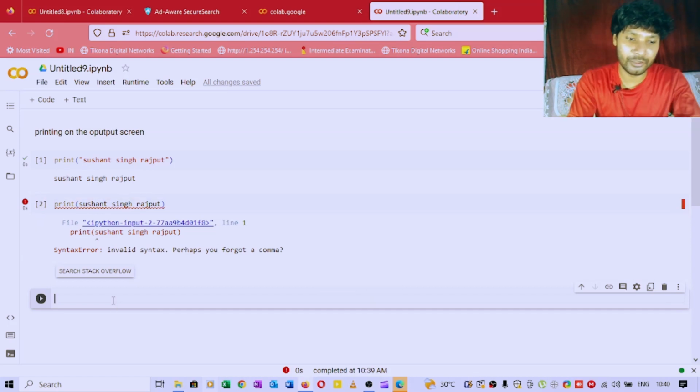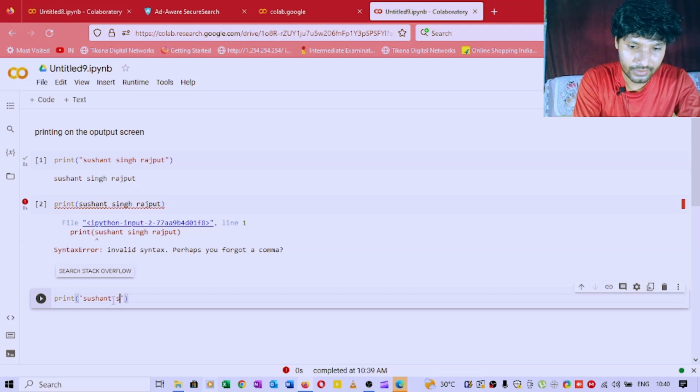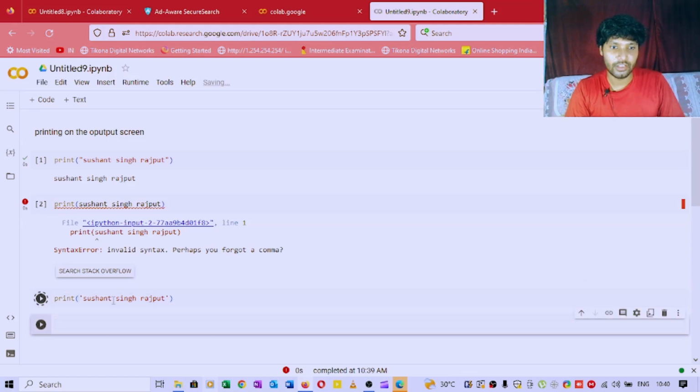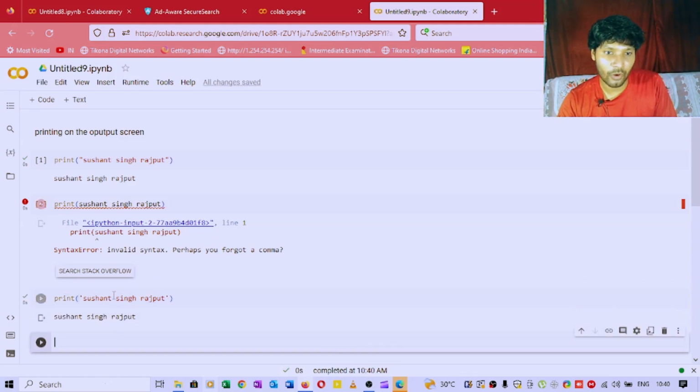And you can use single quotes as well. See, you can use single quotes and Sushant Singh Rajput, and when you press shift enter again, you can see you are getting the output. What we understood from this is that you can use double quotes as well as single quotes, and we get the output. But when we are not using double quotes or single quotes, we are not getting the output. So when you are writing the string, this is mandatory, otherwise you won't be able to see the output. Eventually you will get an error.